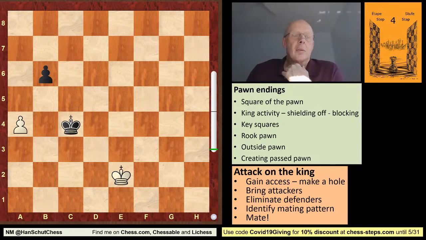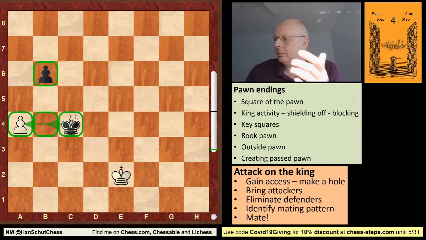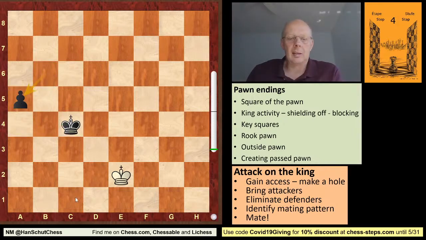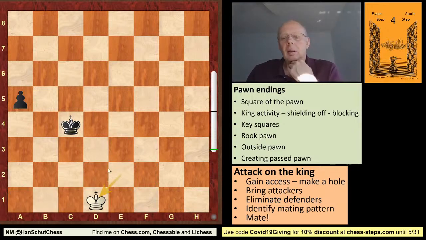Yeah, we have to transform it, yes, because the key squares of this pawn are those squares. So if the king can just eat it, he will win. So a5 takes, and then we have to get to these squares. So go to d1, and then I make a draw.